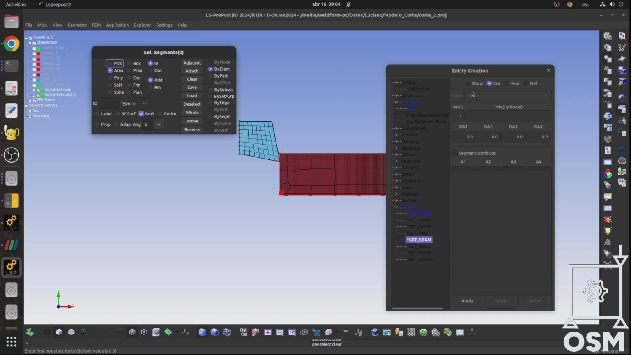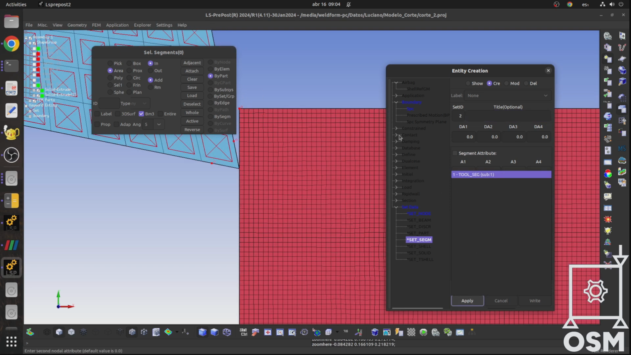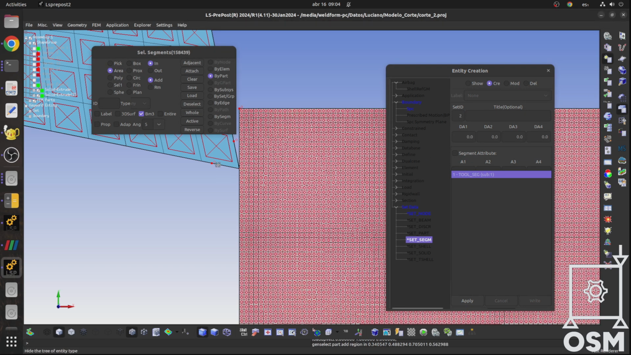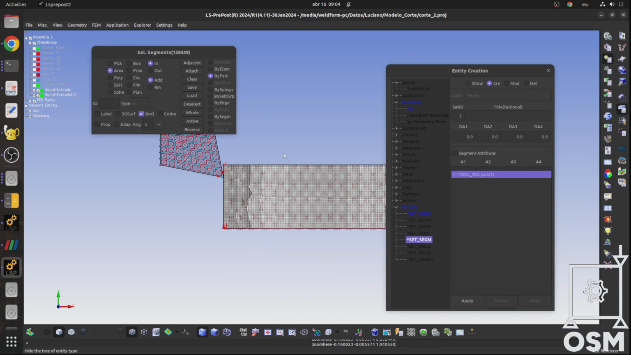Now we are going to create the contact segments. It's done through the same entity creation process, but this time we will head to the bottom part of the tree on the left side. Click on Set Data and then go to Set GM. Once you're there, hit Create to start.